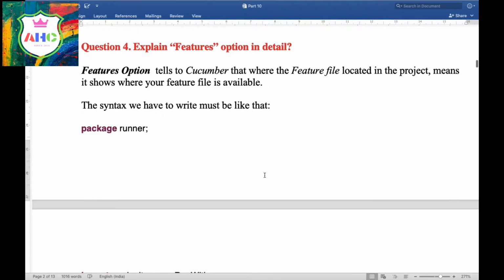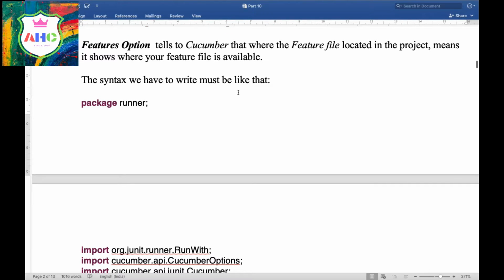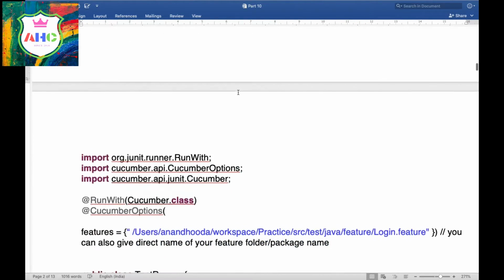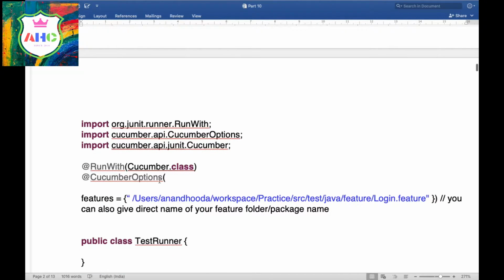Next question, explain features option in detail. Friends, features option tells Cucumber where the feature file is located in the project, meaning it shows where your feature file is available under your project. The syntax for the features is like this. Here, as I told you, we have to use the features option under the CucumberOptions tag, and here we have to write features, and this is the path where your feature file is available under your project.